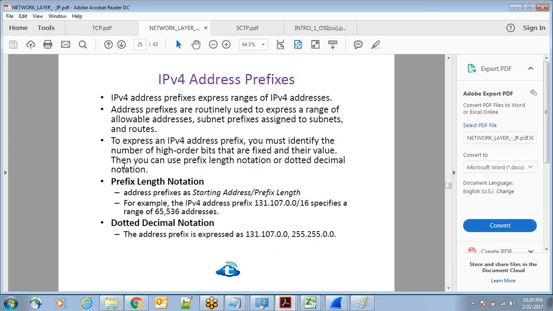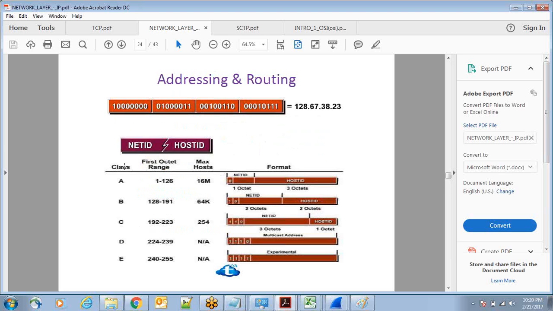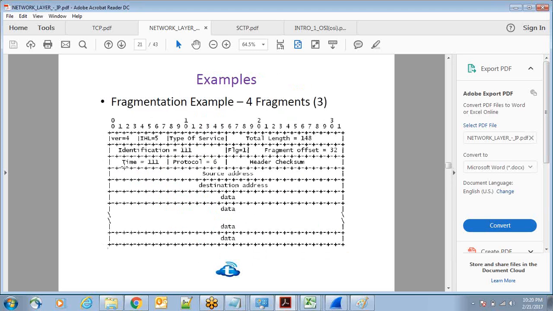Hello? How are you deciding this much is data? What is the header? How are you deciding that 20 bytes is the header and the remaining is data? Yeah, this IHL value is there, right? IP header length. This will tell you the header length.